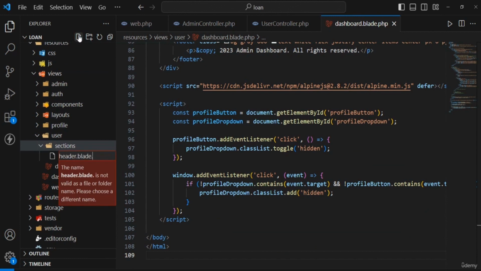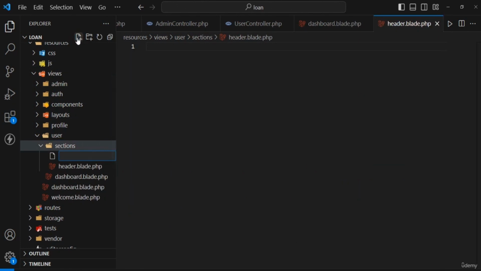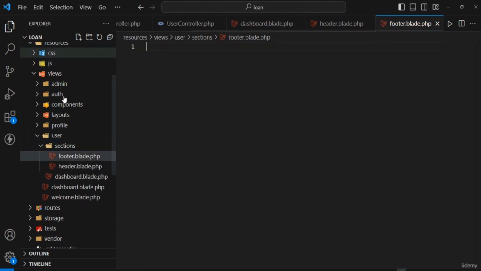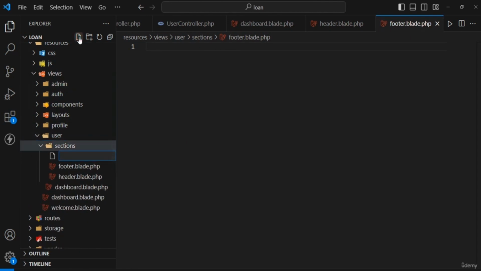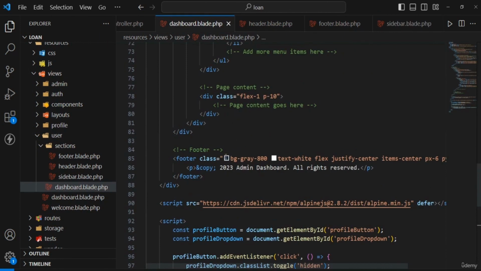header.blade.php. Then we'll add another file, which we can call footer.blade.php. The advantage of this is it will help you to manage your code very well. Then we'll also add another one. We'll call this sidebar.blade.php.